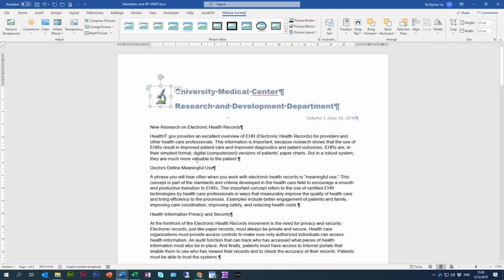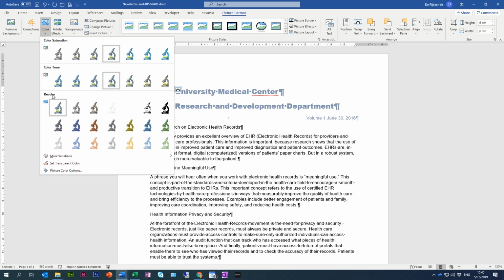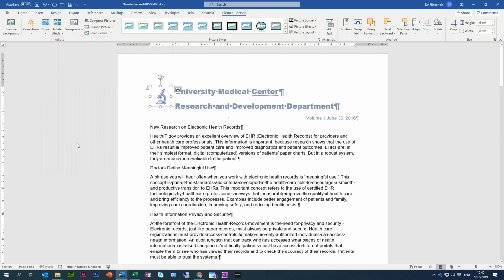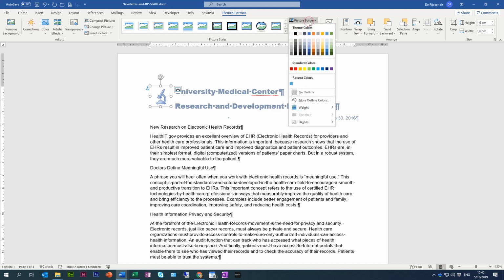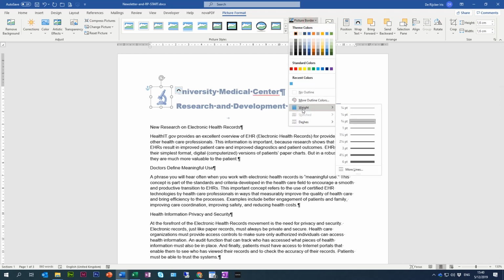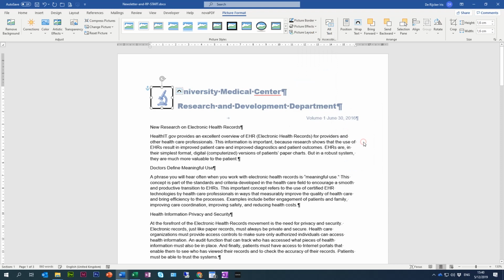Recolor the picture applying blue accent color 1 light. So in the picture format tab, we go to color, and here we have the recolor section. Blue accent color 1 light. So I'm going to look for a light one. Here's a light one, and that's the one we need. Blue accent color 1 light. Apply a black text 1 picture border and change the weight to 2 and a quarter. Picture border, black text 1, and then change the weight to 2 and a quarter.